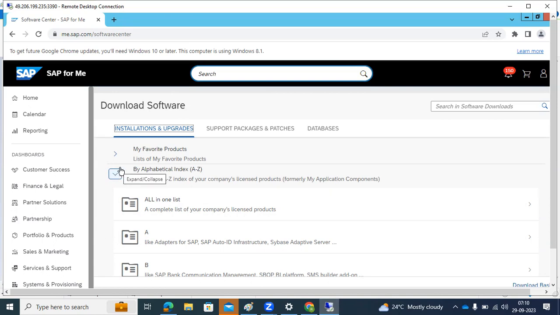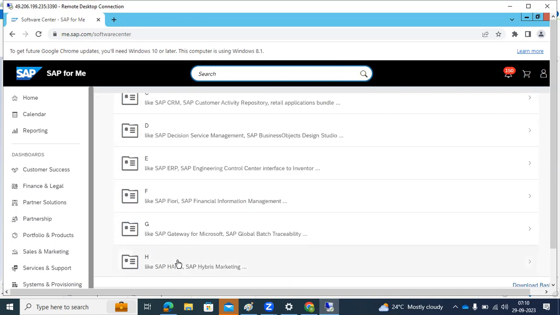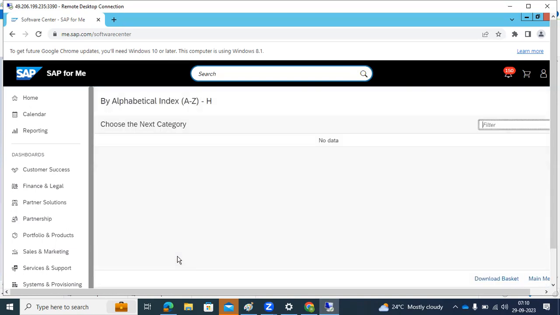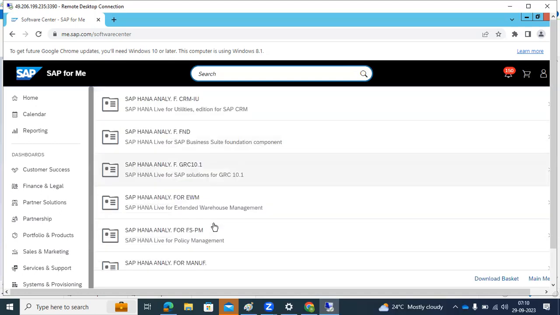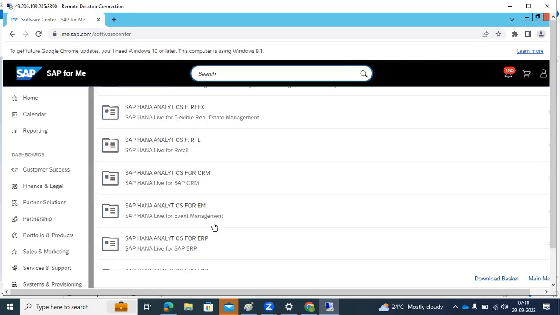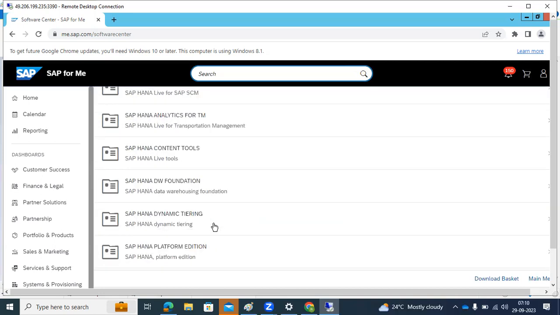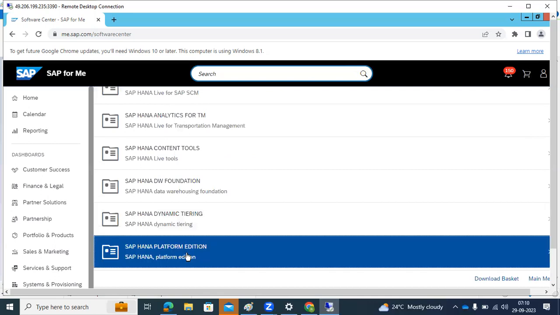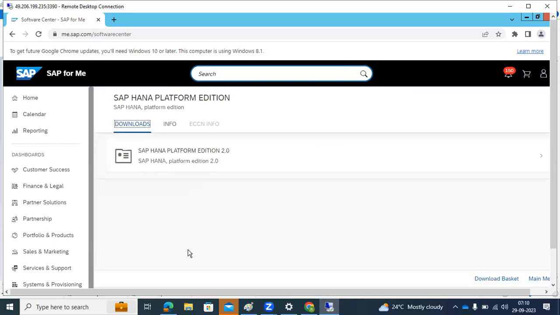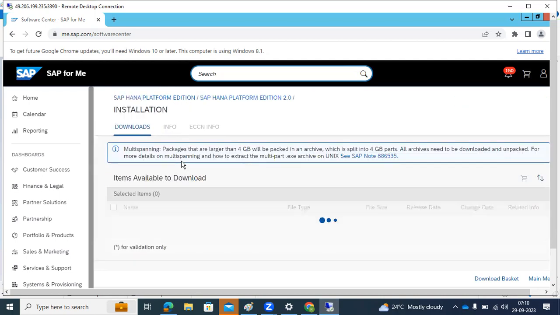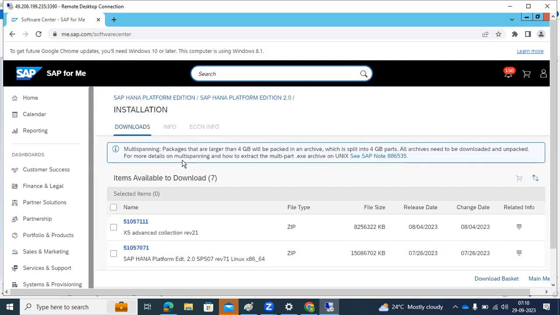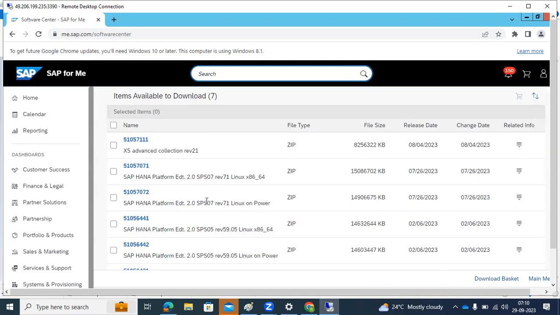So HANA means H, right? Just go to the H field here, open it, and you will see the HANA related packages. But here we need HANA platform edition 2.0. Just click on the installations, then you see the current versions we have available here, right?